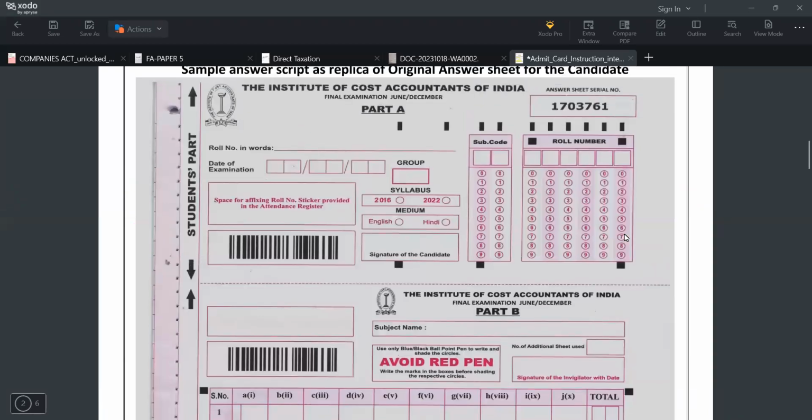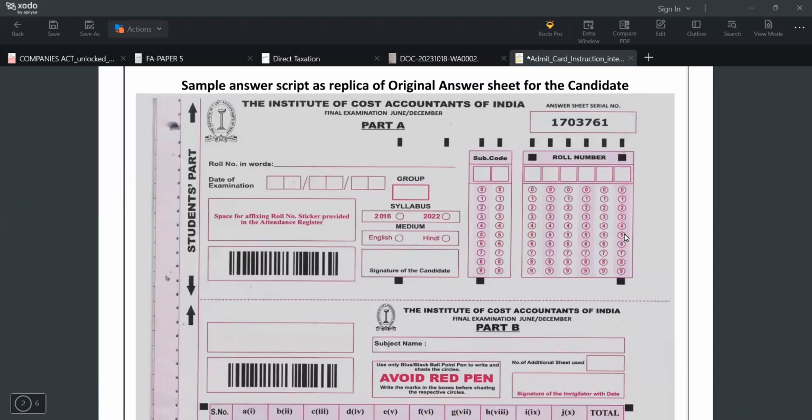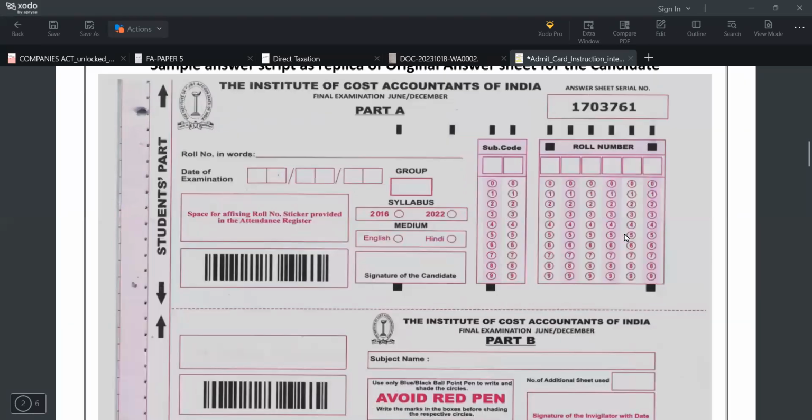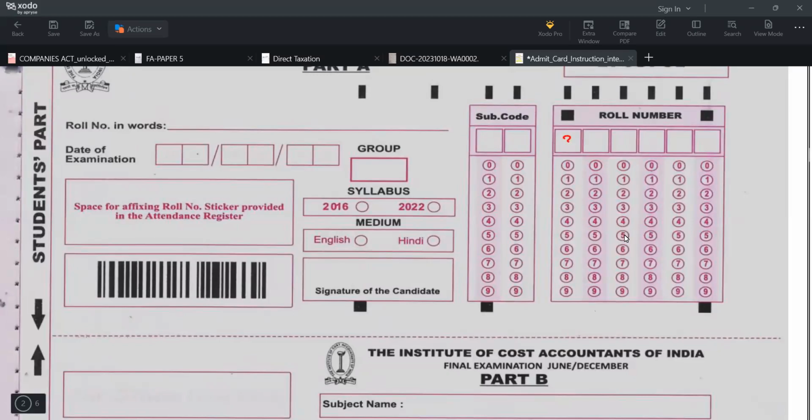This is a sample answer script. In this video, we are going to fill in a sample of an original answer sheet of the candidate. For example, let's say my roll number is 304540 something. I will shade this part 0, then 5, then 0, 4, 0. This is how I will shade it fully.